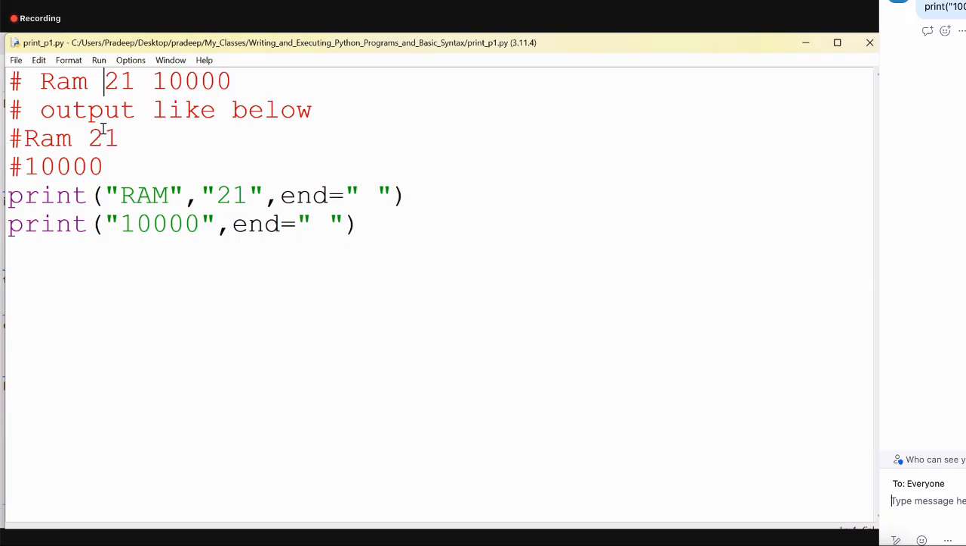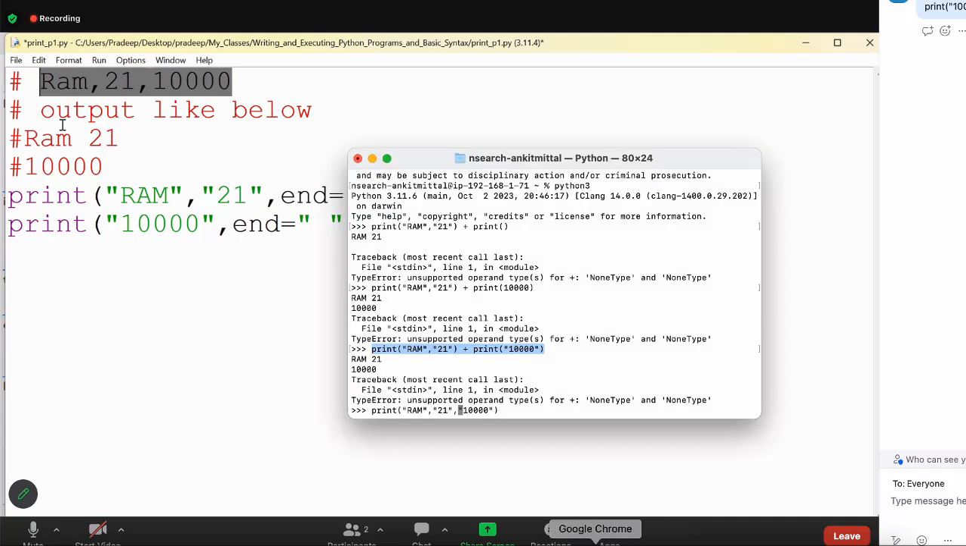Okay, so can you try this one? RAM, 21, 1000. This should be the output. Okay, just give me a second.